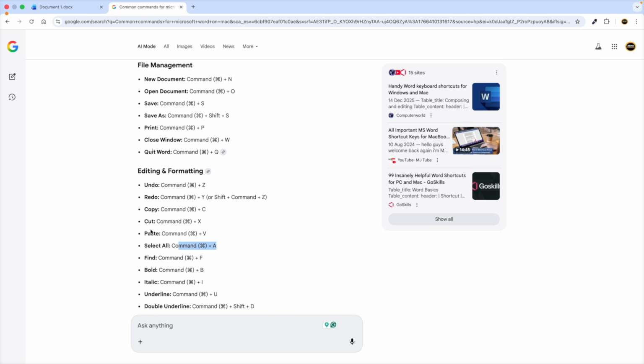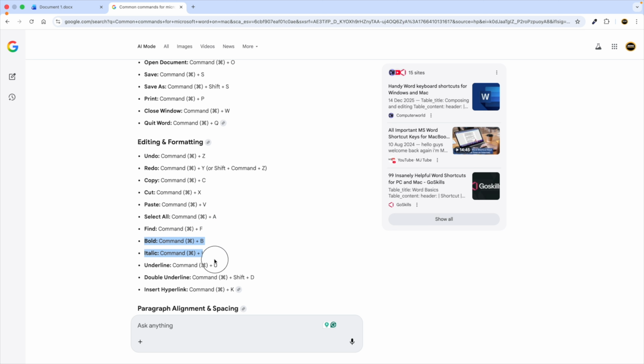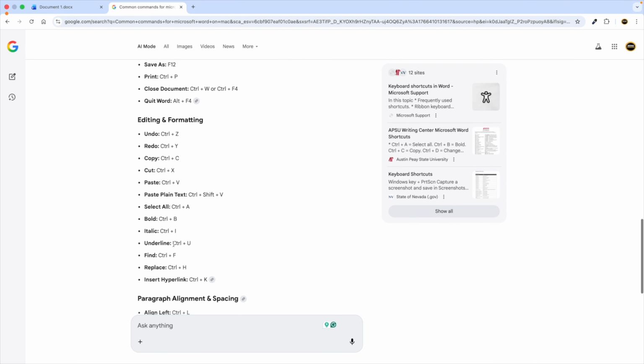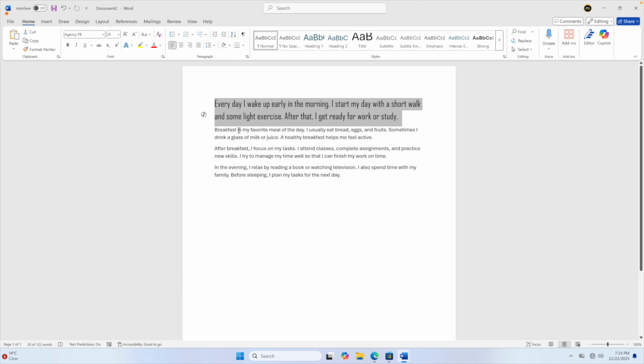You can see for doing bold, italic, underline, for Mac it's Command plus B to bold, Command plus I to italic, and Command plus U to underline. But let's see how you can do that on Windows. Again it's the same, select it, make it bold, italic, underline, whatever you want.